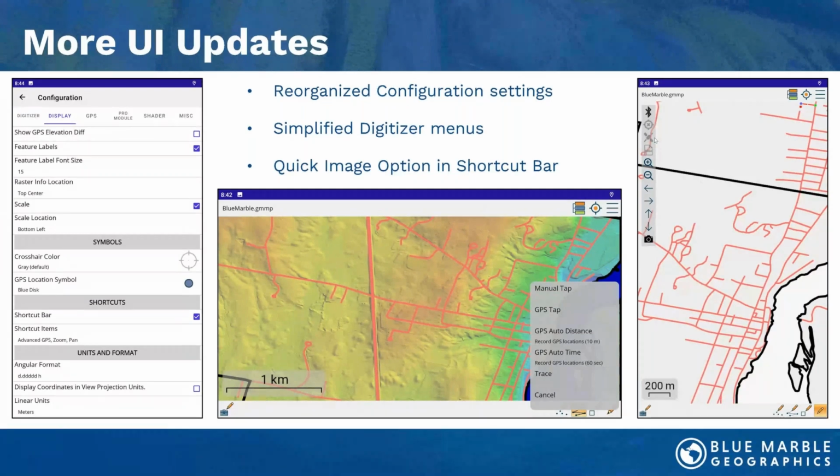And what we've added is the ability to also capture an image directly from this shortcut bar. You can select that little image icon on the bottom of the bar. It's going to connect to your mobile device's camera. You can take a picture with your mobile device very quickly. And what it'll allow you to do is create a new picture point, which is essentially a vector point feature that is connected to that particular image.